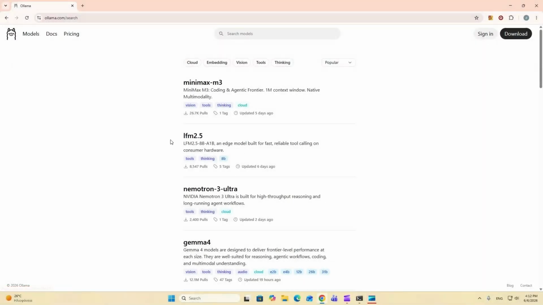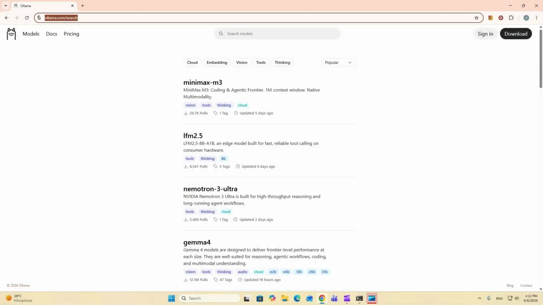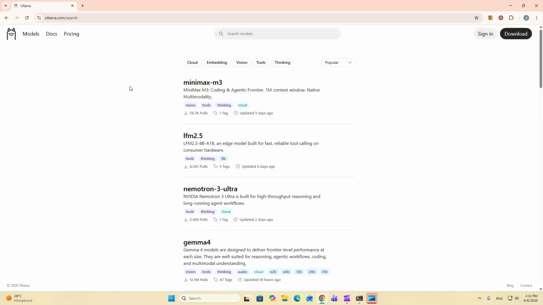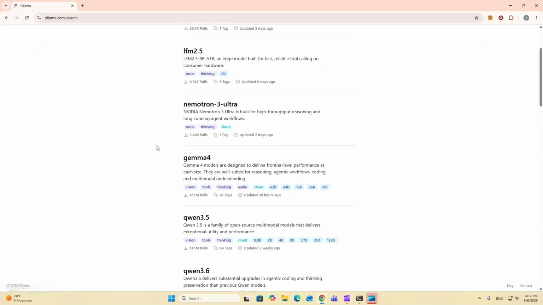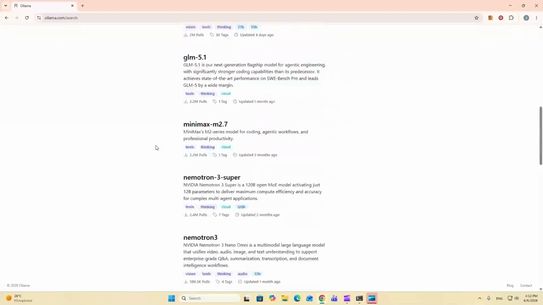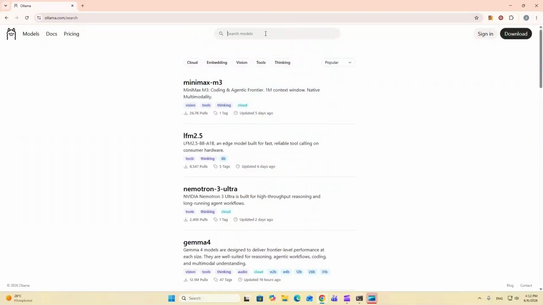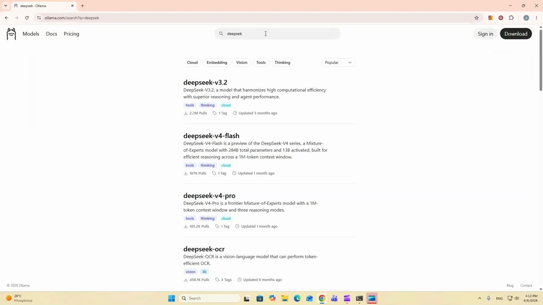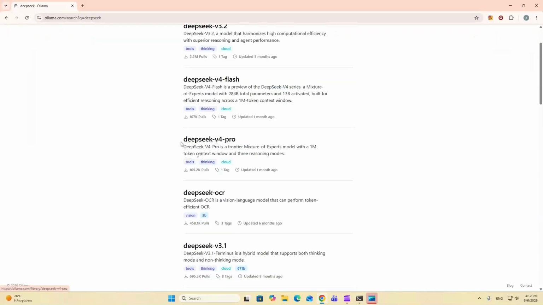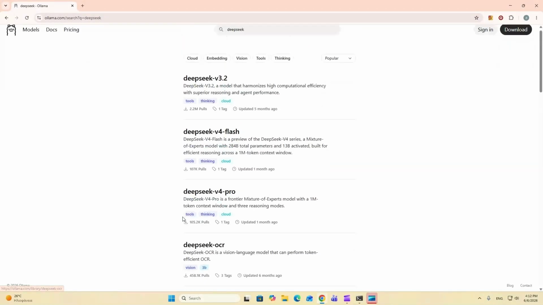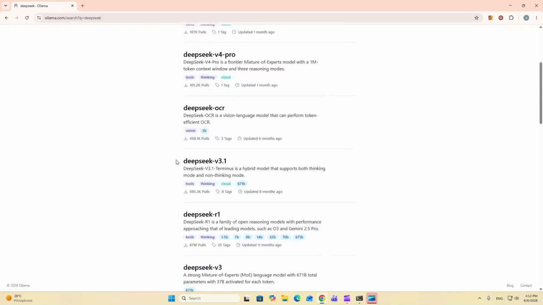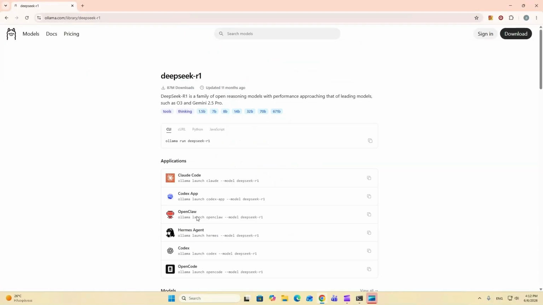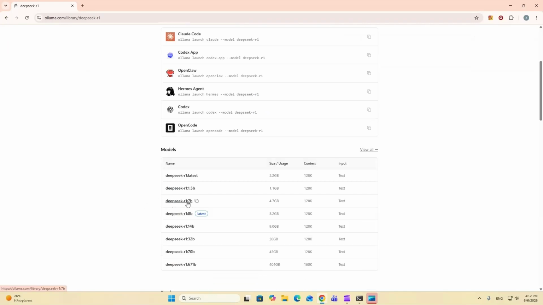Okay, so after installing Ollama, you will go to this website, ollama.com/search, and search a model. Now, there are many here that you can use, but I will use DeepSeek. I'm gonna get this one, DeepSeek R1, and I will get this one.